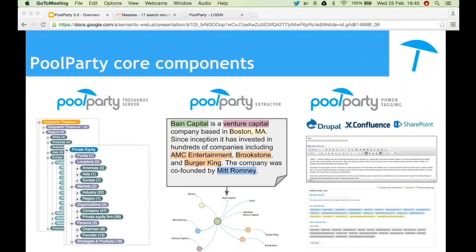And the third component, the PoolParty power tagging, that's the integration layer. So you can see here there are a couple of integrations in place, Drupal, SharePoint, Confluence, and one of the main features or functionalities provided by power tagging is a semi-automatic tagging facility on top of a controlled vocabulary, which helps end users later to access the information in a more accurate and precise way.